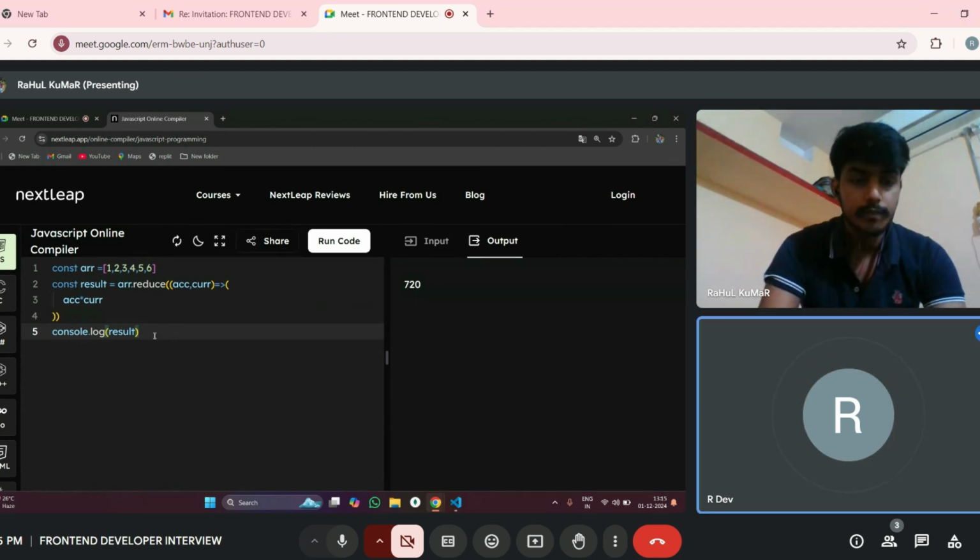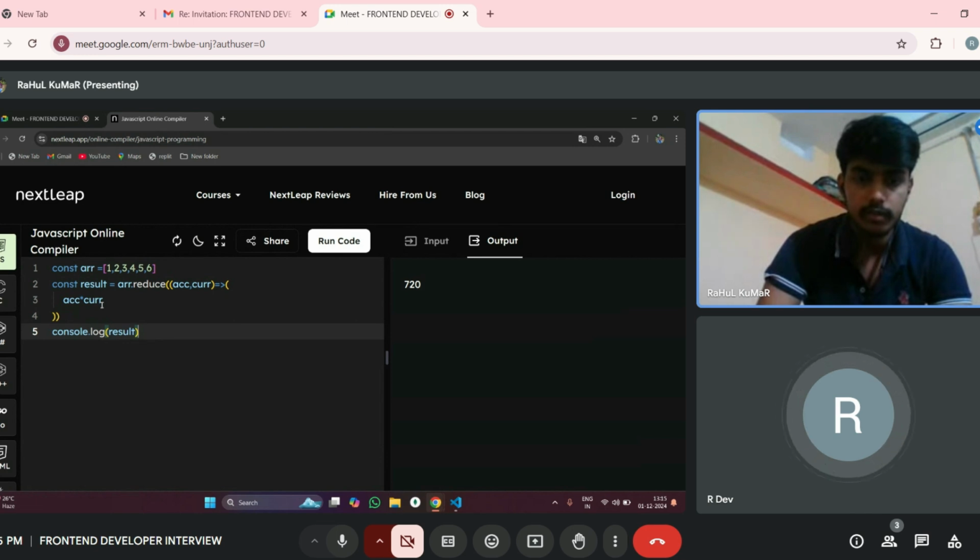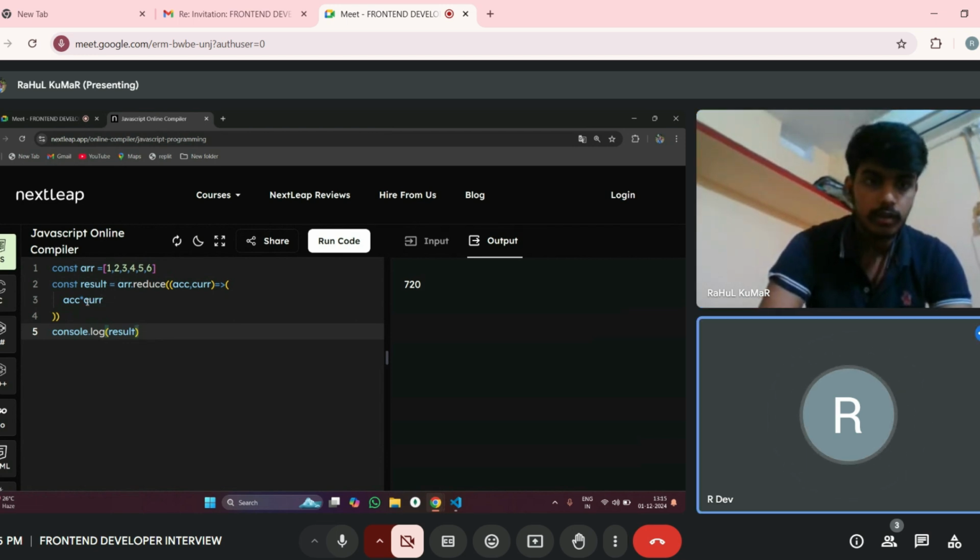Okay, fine. So Rahul, you have done the multiplication of each element. Now can you change the condition, accumulator less than current? You have written multiplication, right? You have to write the sign as less than, and then tell me what will be the output.